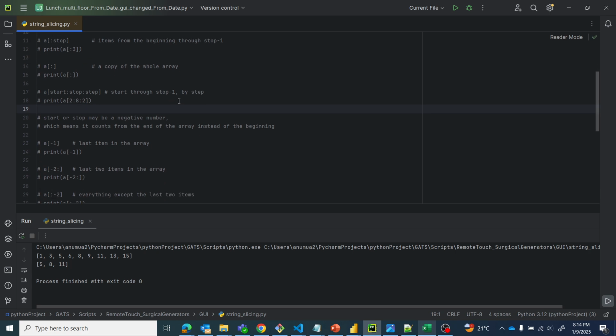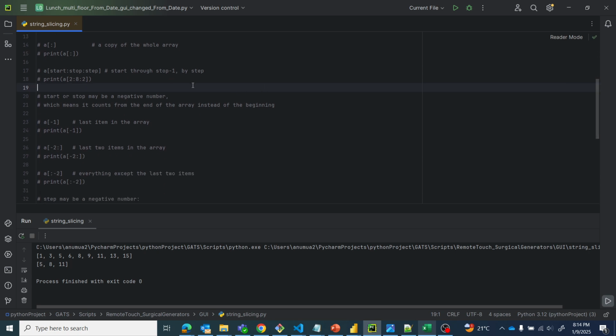Okay. Then we'll go to the next item, that is start or stop may be negative numbers. It means it counts from the end of the array instead of from the beginning. Always remember that if you put minus, it will be considered from the end of the array instead of the beginning. For example, here I want to print A[-1]. It will fetch you the last item in the array because minus is from the end. So it will fetch the last item from the list, like this, 15.